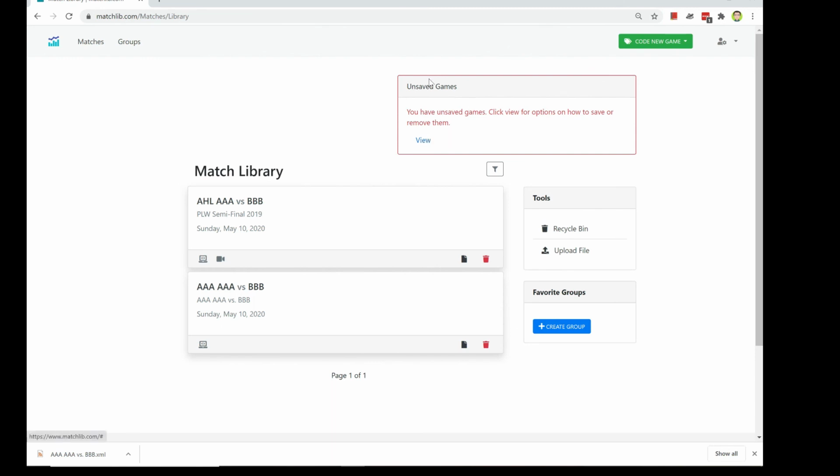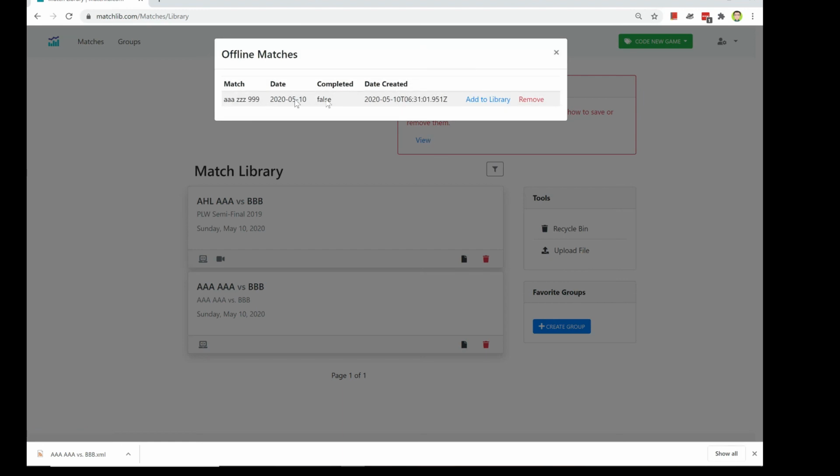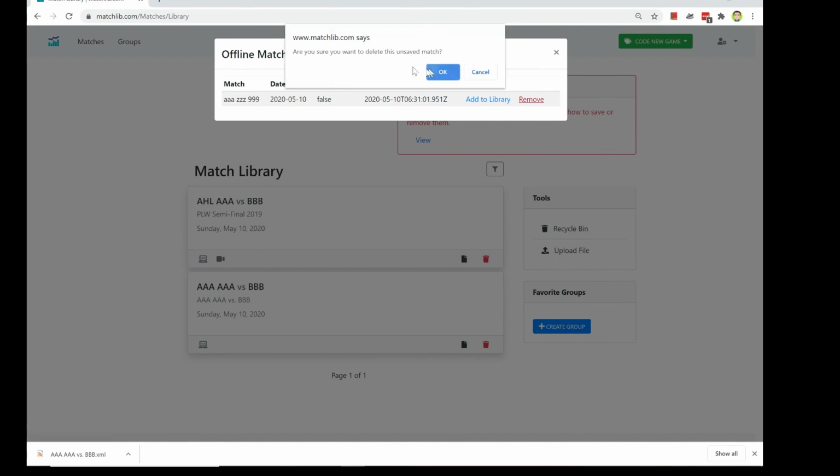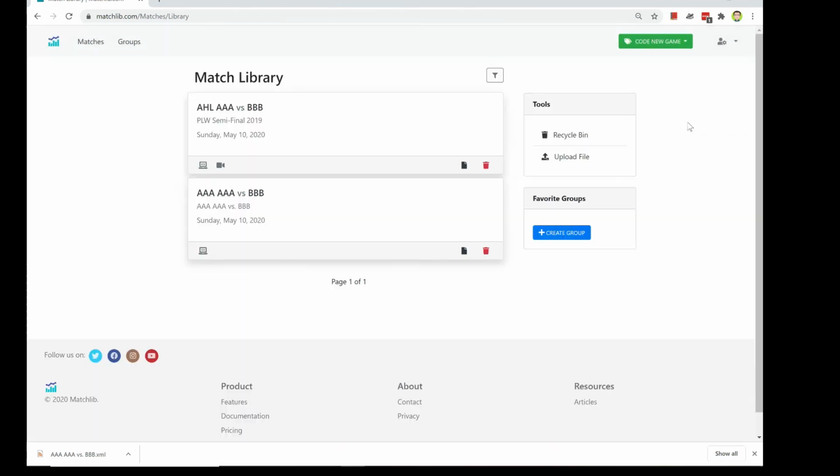This is one thing I didn't show, is that last coding session that we kicked off, we didn't finalize that, and rather than losing it, Matchlib will save any games that had been started but hadn't been finalized. They'll actually get saved to your local file system, and then you can have the option to either add them to your library or just remove them if you didn't need them. So that way you never lose any coding that you start.